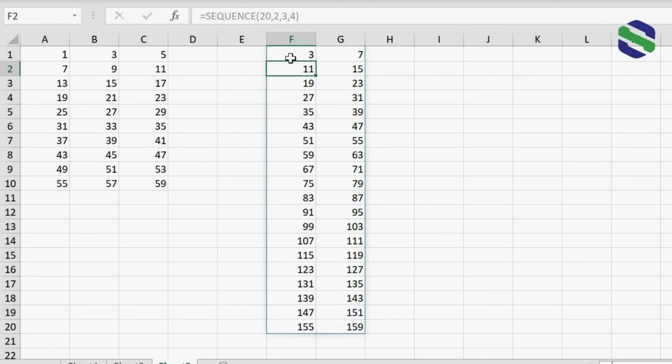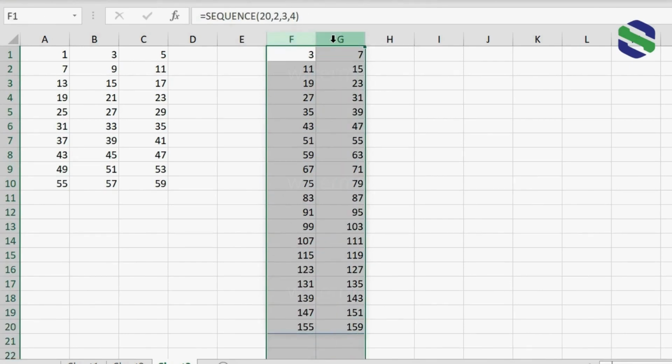Our sequence number is generated. As you can see, 20 rows. When we count this, the number of rows is 20, and 2 columns, starting from 3 and with a step of 4. 3, 7, 11, 15, 19, and so on and so forth. So this is how we can use the sequence function, and we can see that the function is very powerful and very easy for us to use.